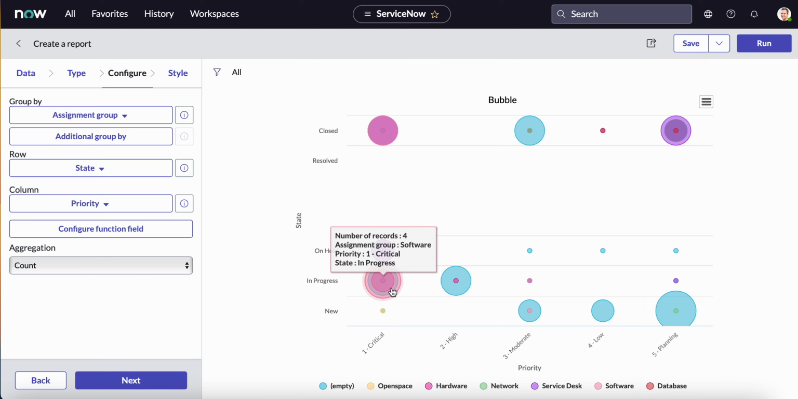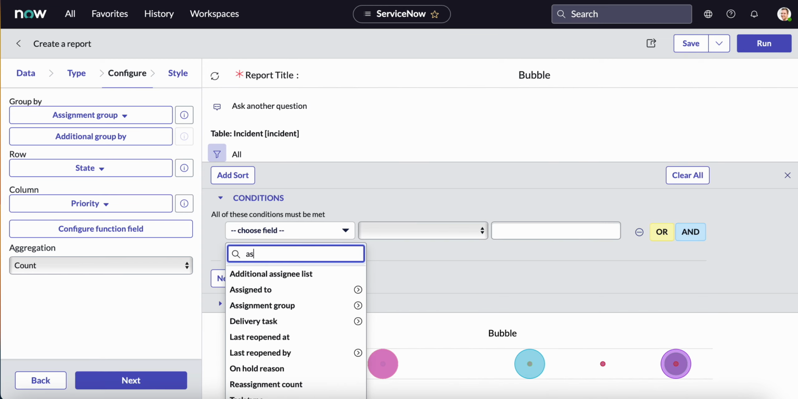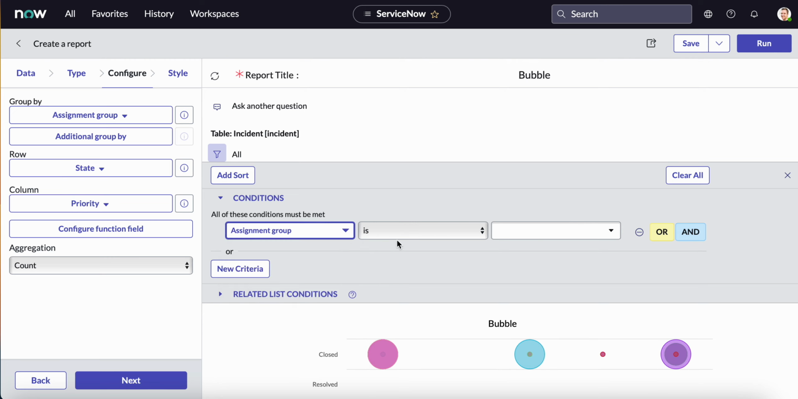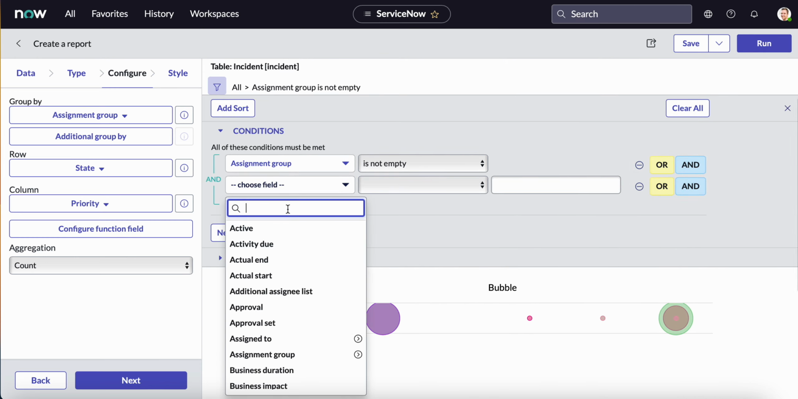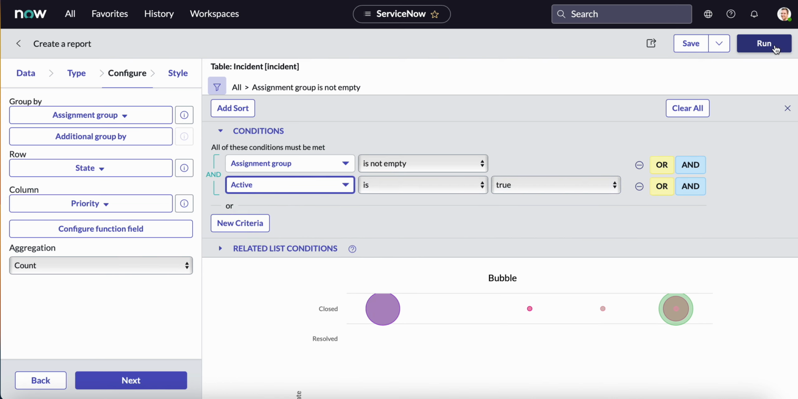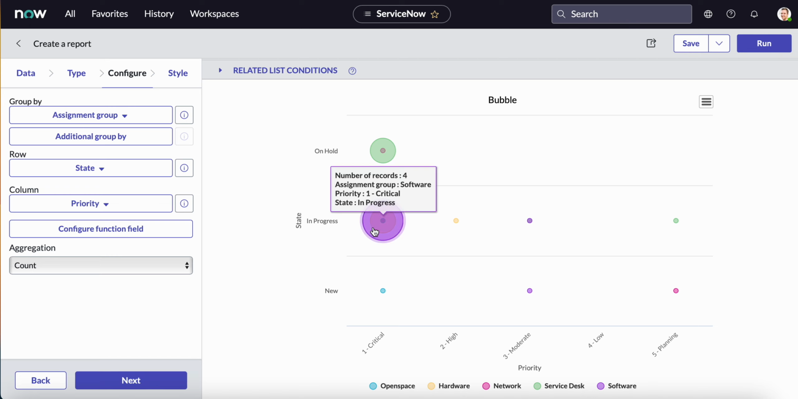So to narrow this down a little bit, we can go ahead and set a filter to where assignment group is not empty, and also where active is true. And now the report looks like this. So now we can see in progress, if you hover over in progress, the software assignment group has 4 records that are in progress in the critical state.